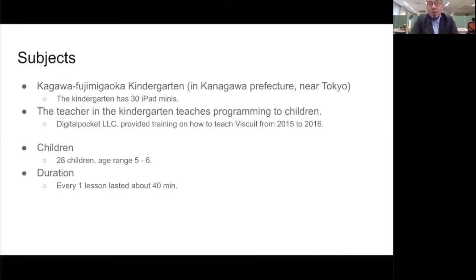The kindergarten is in Kanagawa Prefecture, near Tokyo, and is the standard kindergarten in Japan without any particular feature. The kindergarten bought 30 iPad minis in order to enable every child to use devices by themselves after this project began. The teacher in the kindergarten teaches programming to children. She is the second author of this research, and she is very good at teaching and communicating with the kindergartners.